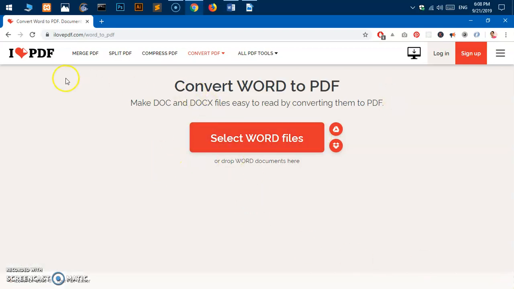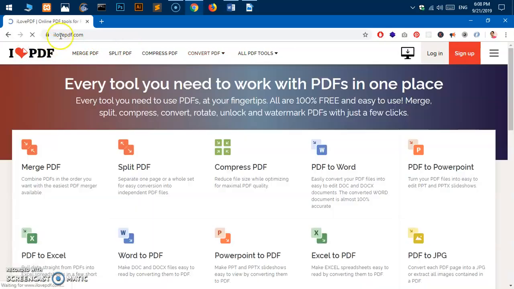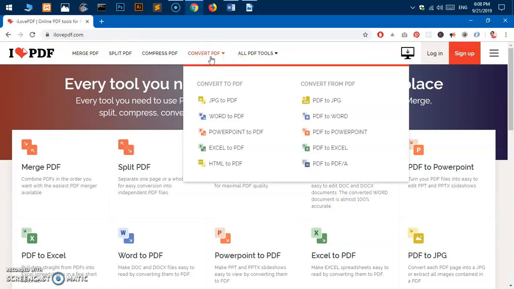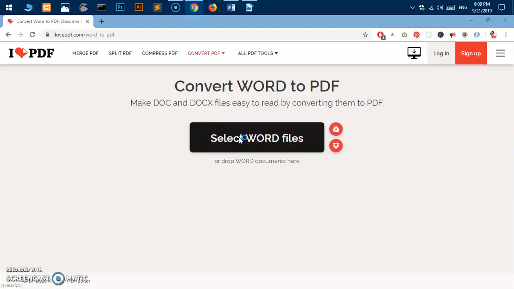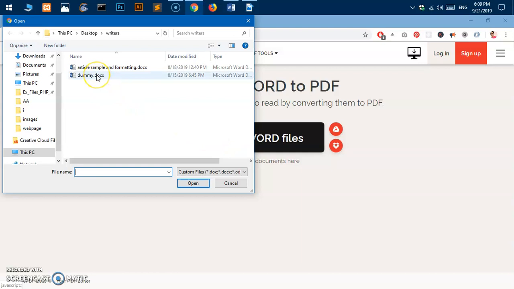The second option: there are so many tools today on the internet that you can use to convert Word into PDF format. So this one is ilovepdf.com. You simply go to ilovepdf.com and then you can just put your cursor here, convert PDF. So Word to PDF, select it. And then select the Word file that you want to convert into PDF file format.